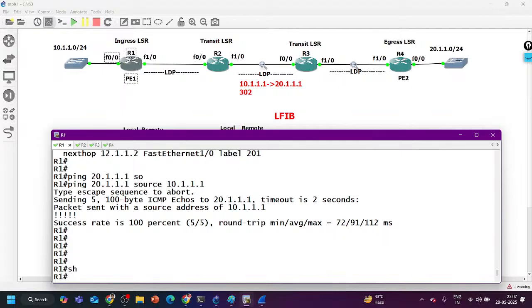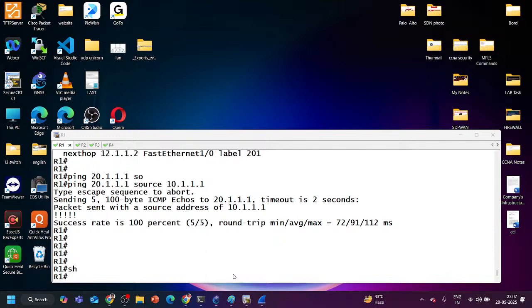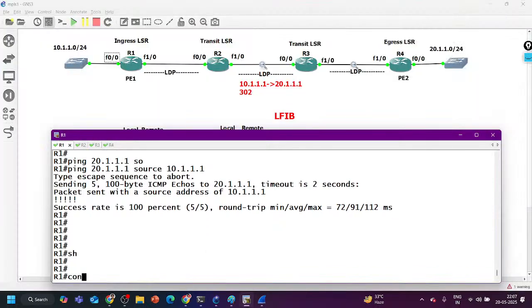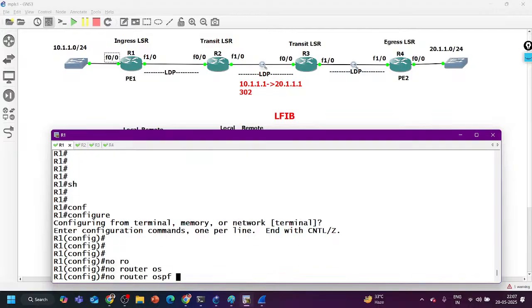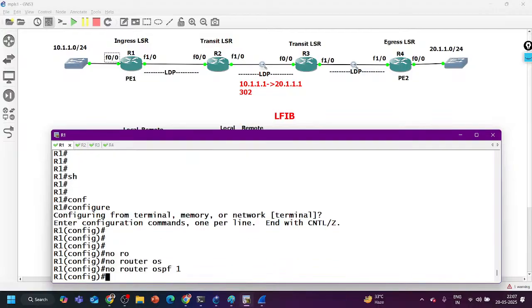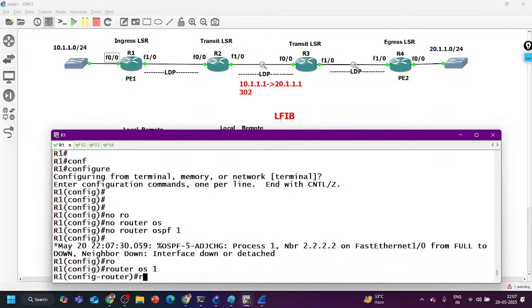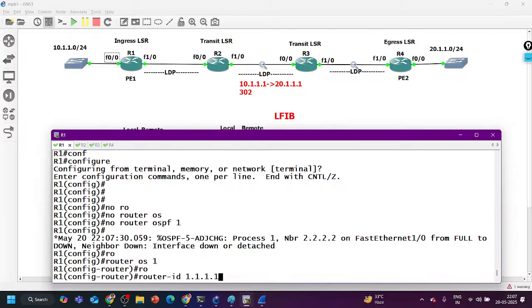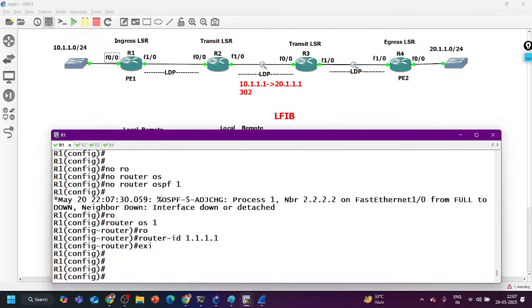Okay. Now here you can do one thing. See, I am going to remove this customer facing interface. Sir, will there be any scenario where the label gets randomly assigned? Yes, of course.